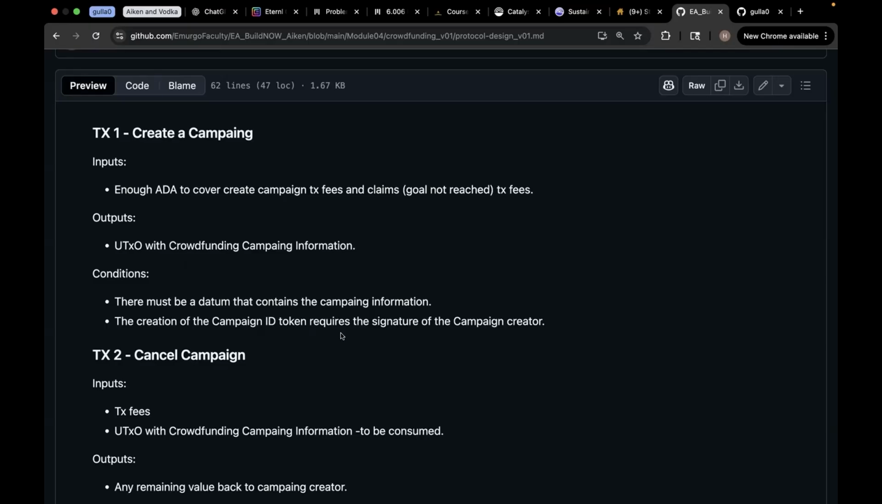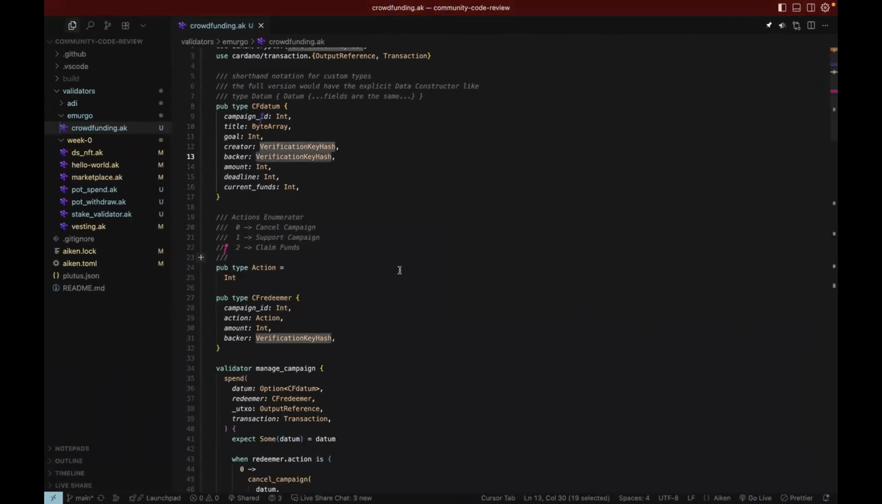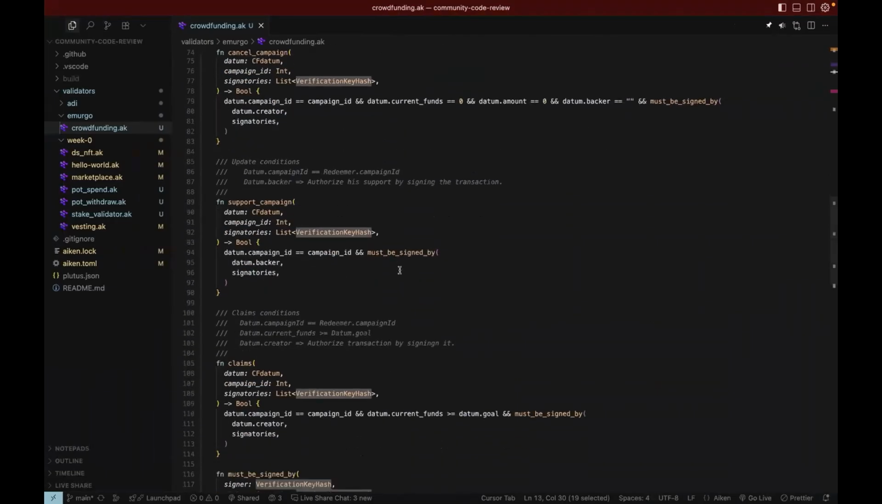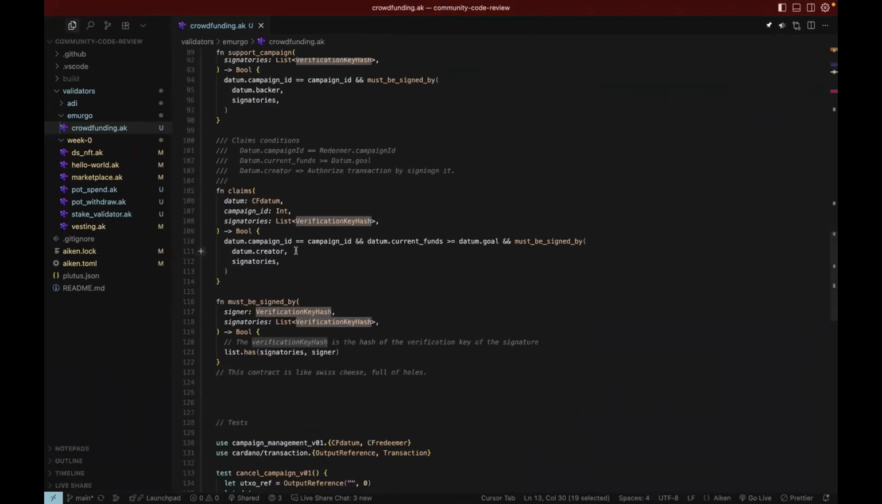You know what I'm saying? Like there's the claims function, which checks, if you look at the code, if the current funds is greater than or equal to the data goal. But then the cancel one is the one which checks the amount rather. I'm not sure. Go to cancel one. Which one?